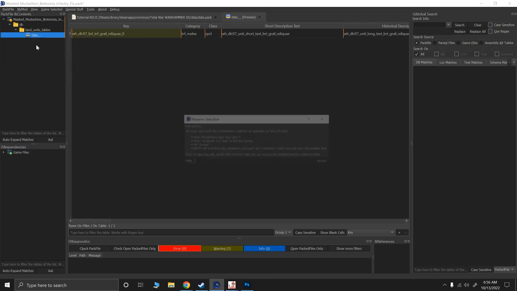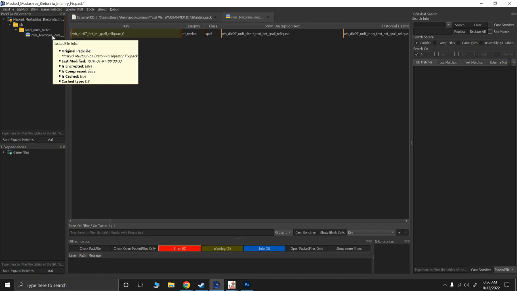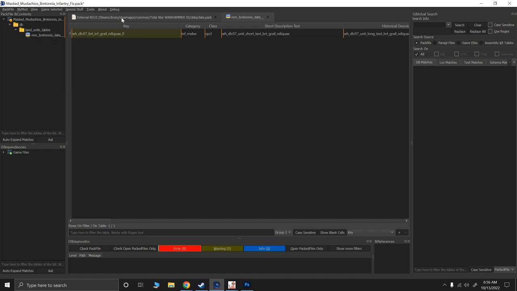you need to rename the data pack here from data to anything you want. I just keep it unique to me and unique to my mod so that if I'm running multiple of my mods at once, they don't overlap. So Mass Mustachio Bretonnia data. Now, by changing this, it tells the game to just load this in and just overwrite anything that you have changed. But if you leave it as data, it reads it as the complete data.